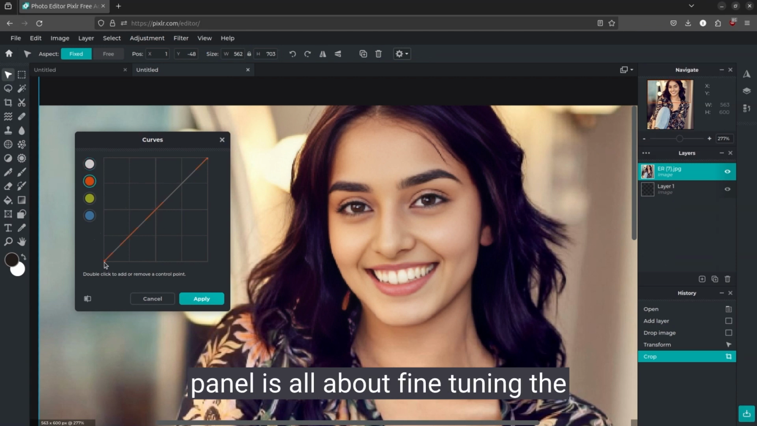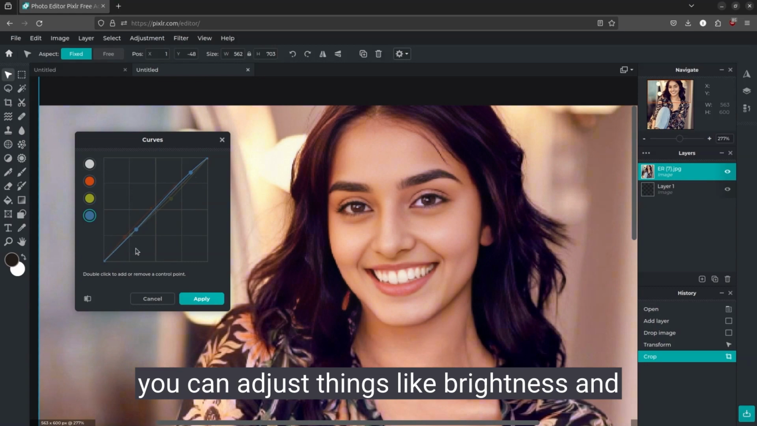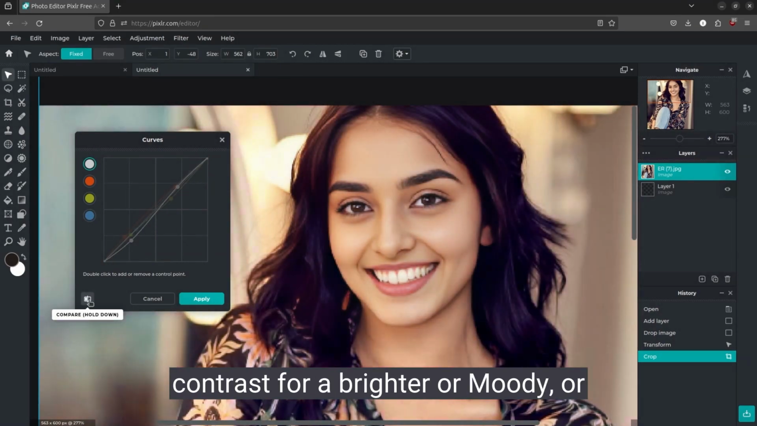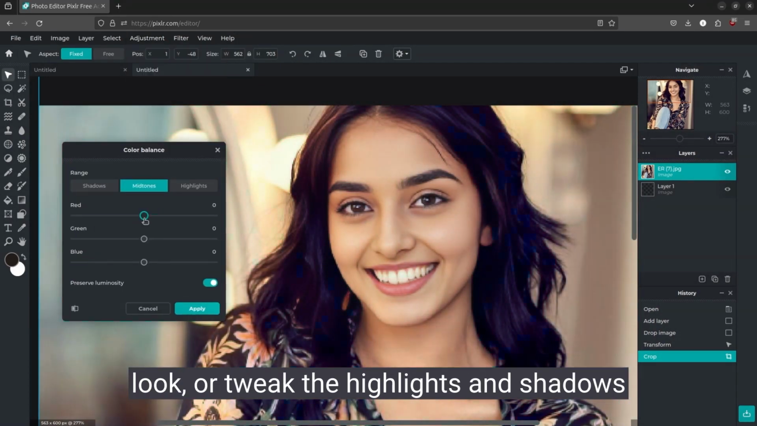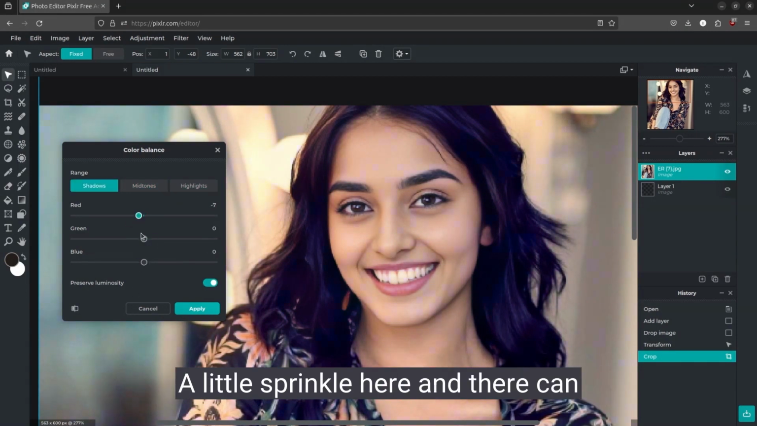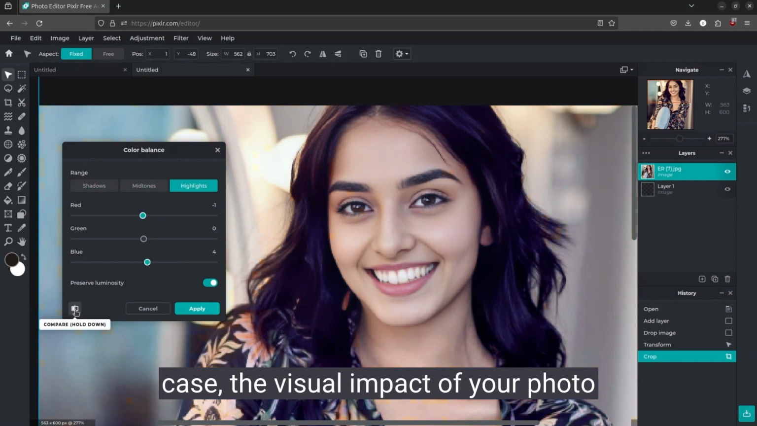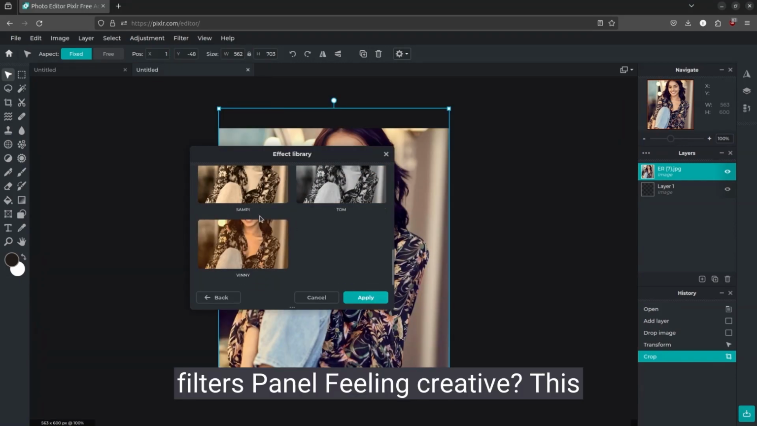Adjustments panel. This panel is all about fine-tuning the overall look and feel of your photo. Here you can adjust things like brightness and contrast for a brighter or moodier look, or tweak the highlights and shadows for better detail control. It's like having seasoning packets in your kitchen. A little sprinkle here and there can really enhance the flavor, or in this case, the visual impact of your photo.